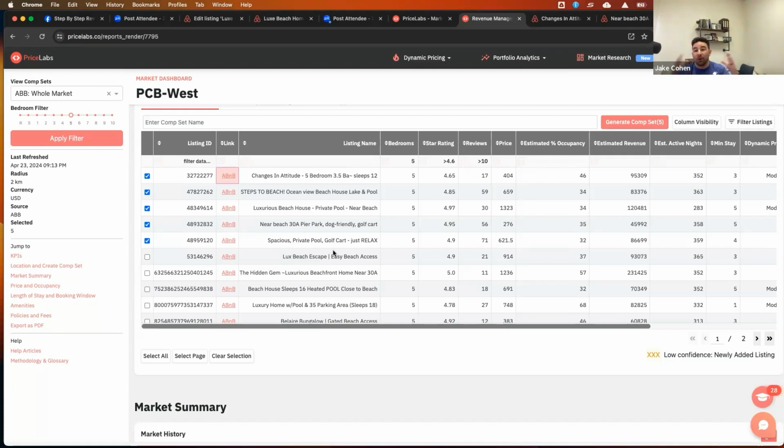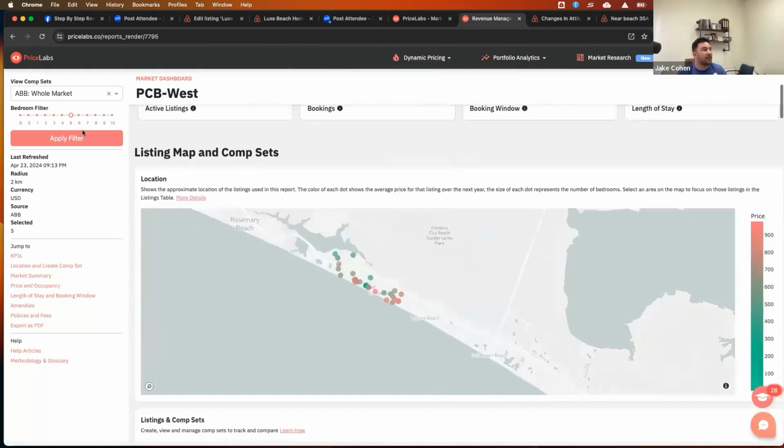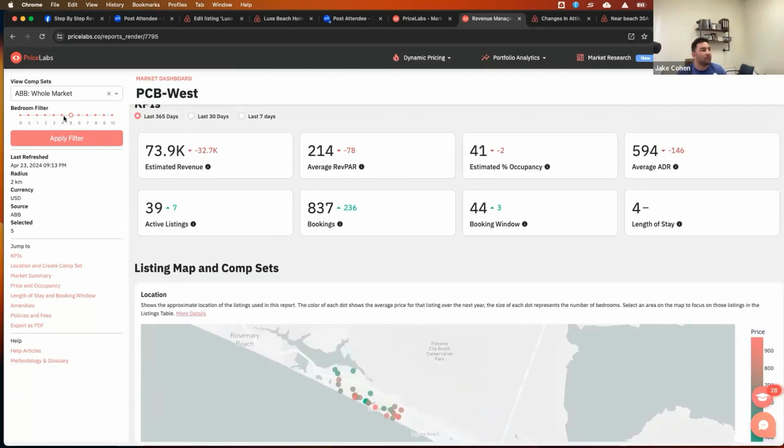Then I come up with a broader comp set that is, okay, maybe I add in pool, maybe I add in hot tub, maybe I take out pets. And that gives me 10, 12, 15 listings. That's my next level of comp set. And then my final level of comp set is going to be all 5 bedroom properties in the area. And that gives me 39 listings.